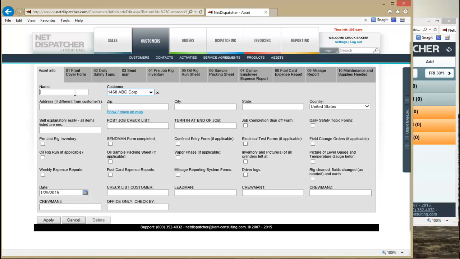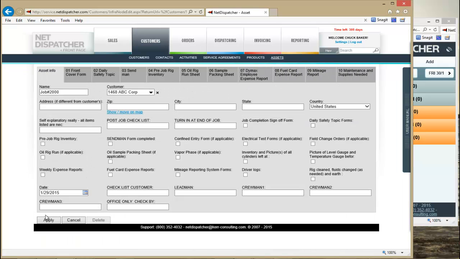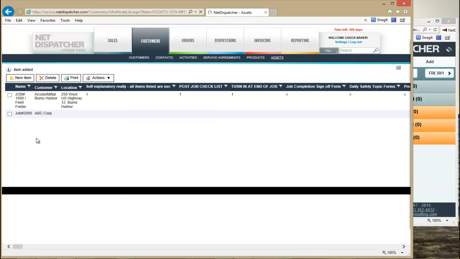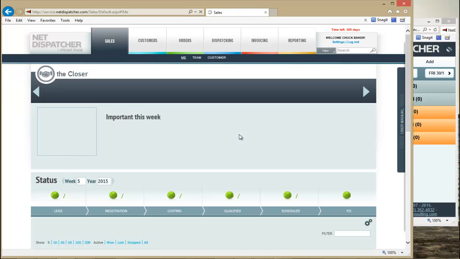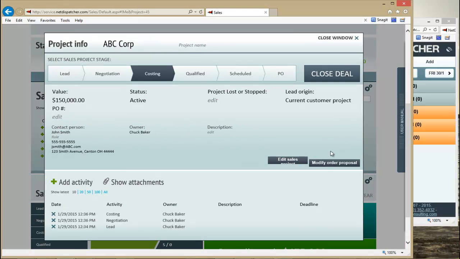And in the name, we'll say job. So I did job 2000. It's whatever name that you want. As you see, this is all the expense reports and all this that the guys in the field will need. So let's go ahead and apply this. What it's doing now is, you see this is the desktop view. It is also creating for the mobile users also, which I'll show you here in just a second once this is finished. And then we'll go back into sales and back into that order just to attach that to this particular job.